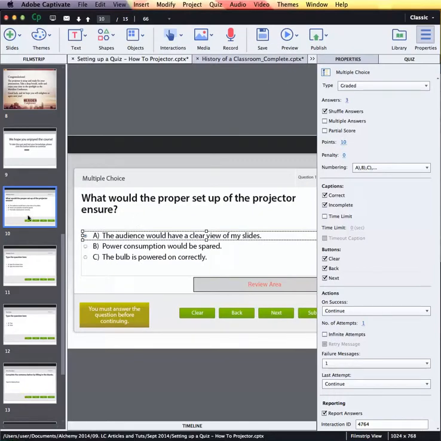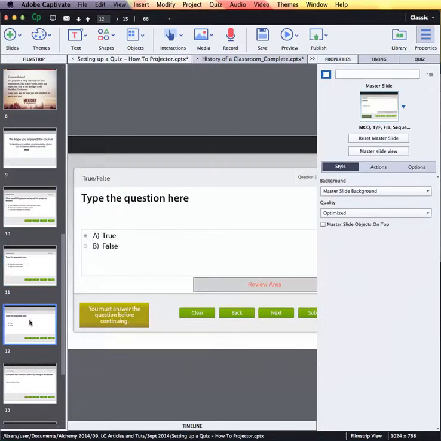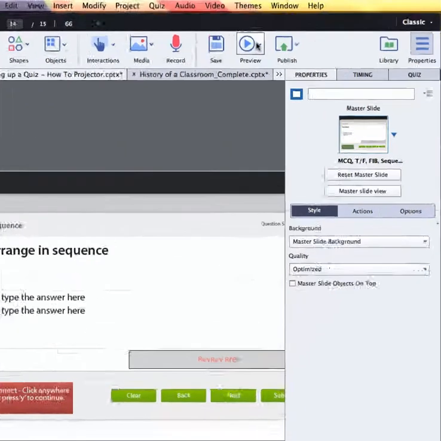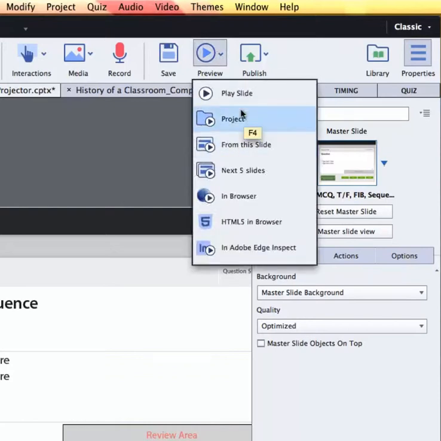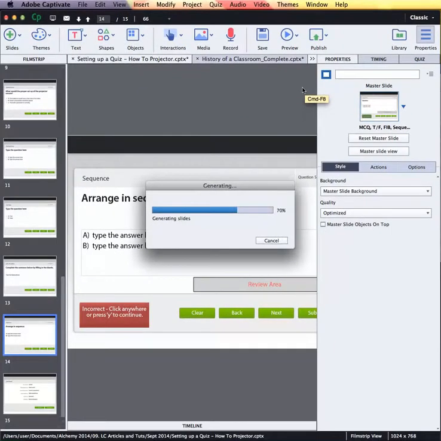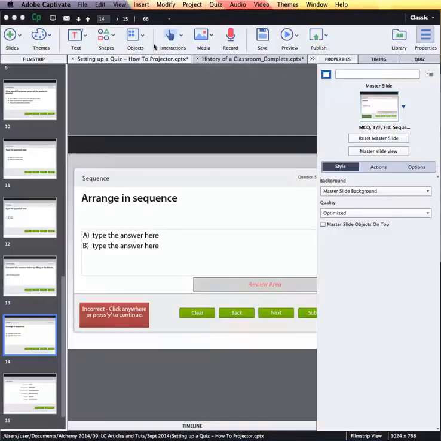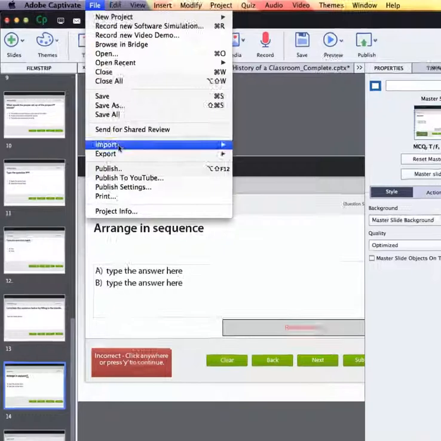I would basically go through each one of my slides, setting up my questions, and then once I'm on my final slide, I would complete it and then save and test that quiz inside my preview button. Under preview, I'd say preview this project from the slide or the next 5 slides. So I'd say from the slide, and basically test each of those questions and answers to make sure that it's working correctly. Once I was happy with testing it, I would quit and choose File and publish it into its final format.